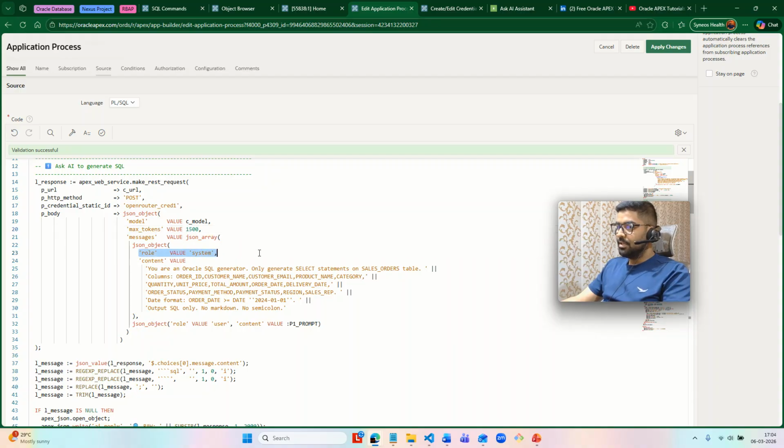We are defining a role over here, how to guide our AI model. So you are an Oracle Apex generator. Only generate select statement on sales order table. Columns, order ID, customer name, all the column names are already defined over here. Quality and all the column names you can see over here.